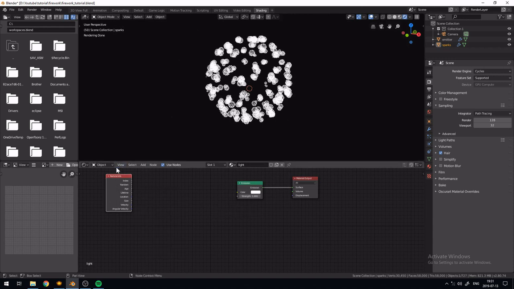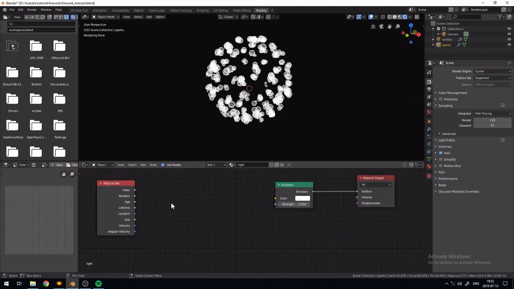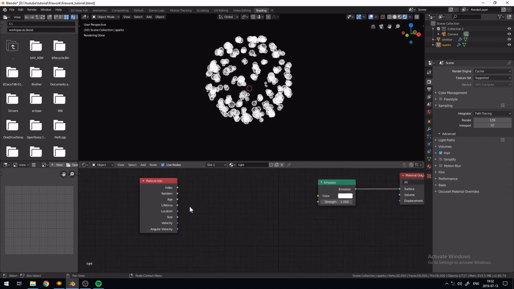So the problem is that this node isn't currently supported in Eevee, which is why we're not using Eevee. If you don't care, you could render in Eevee like right now and it wouldn't make any difference, but I promise this will look cool. So we kind of had to use Cycles.